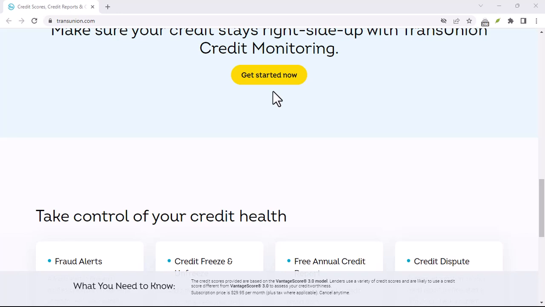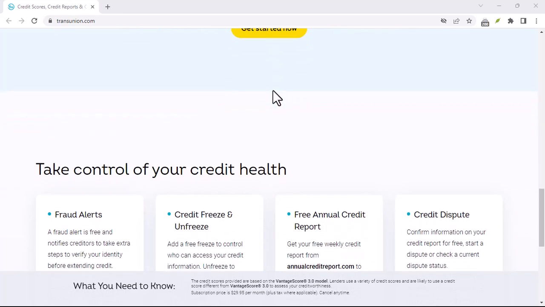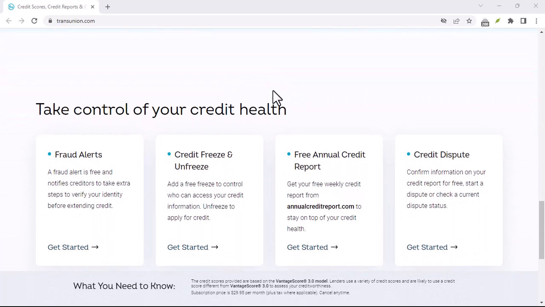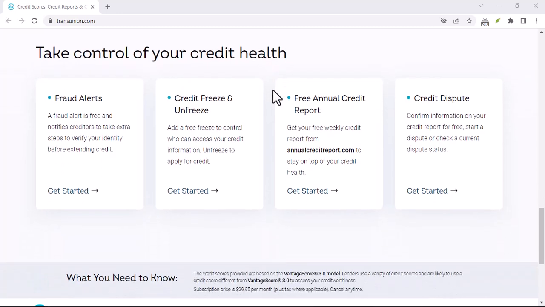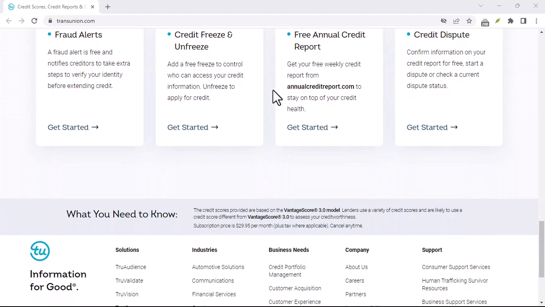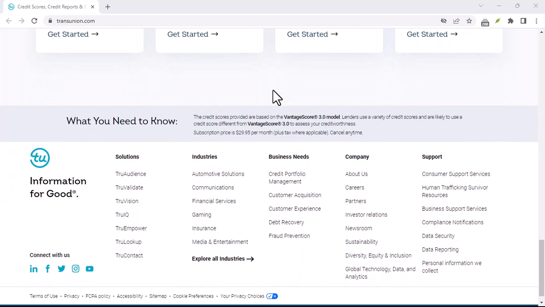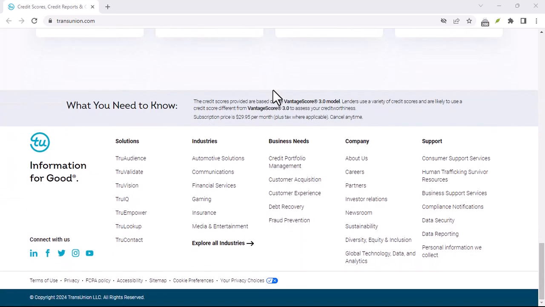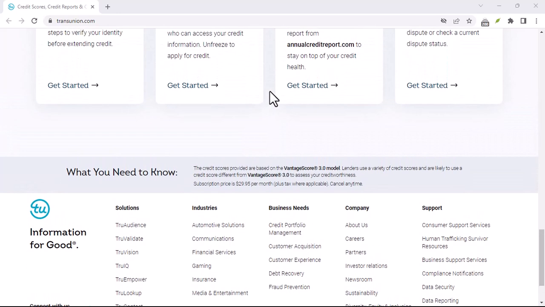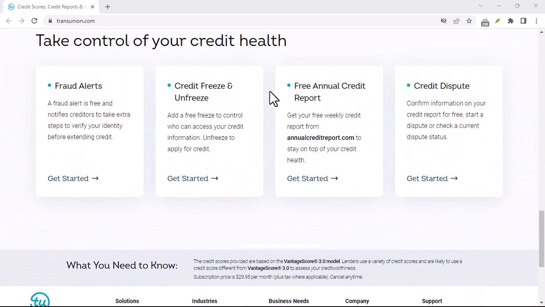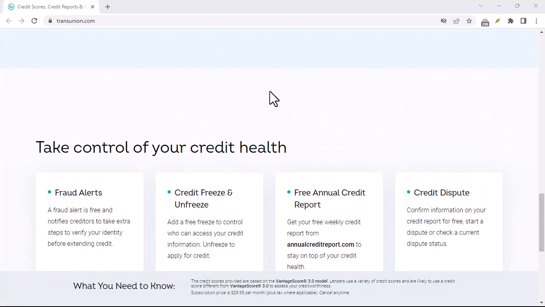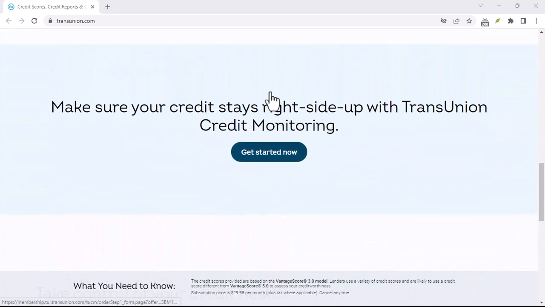Now, before we get into the nitty-gritty of account creation, let's talk about why this matters. Your credit score is like a financial report card. It influences everything from getting a loan to securing a rental property. Having a Transunion account gives you direct access to your credit report, allowing you to monitor your financial health and identify any potential issues.